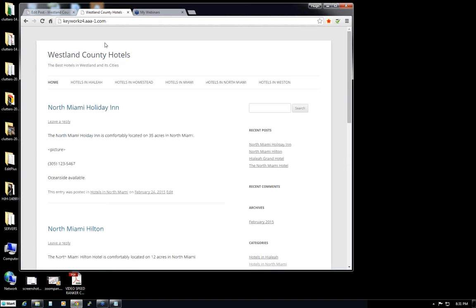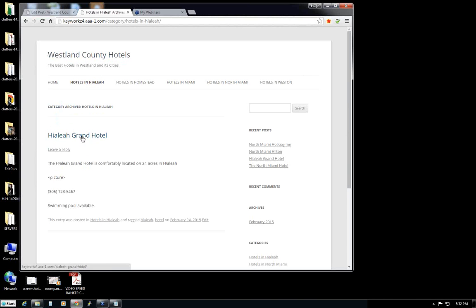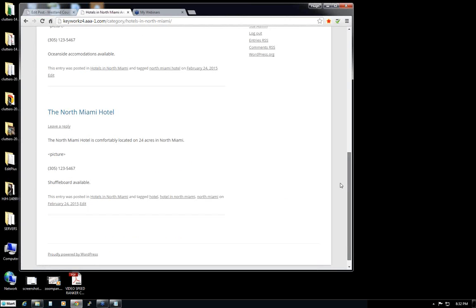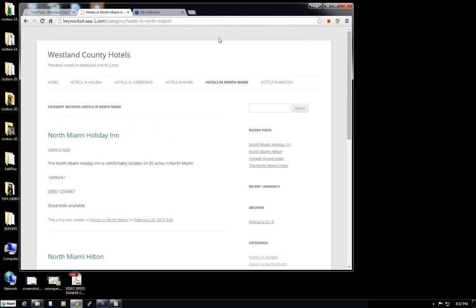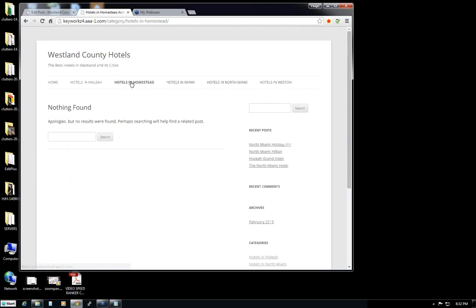We're slowly building this. Now, if I go to hotels in Hialeah, I get the Hialeah Grand Hotel, right? If I click on hotels in North Miami now, I get the North Miami Holiday Inn, the North Miami Hilton, and the North Miami Hotel. I'm not getting that Hialeah one anymore. Now if I click hotels in Homestead, there's nothing there because I haven't added anything to that category yet.